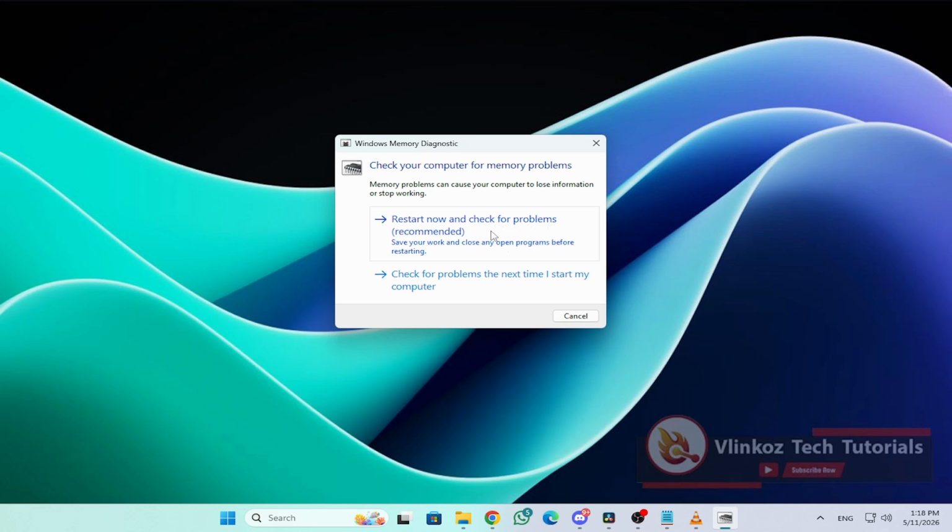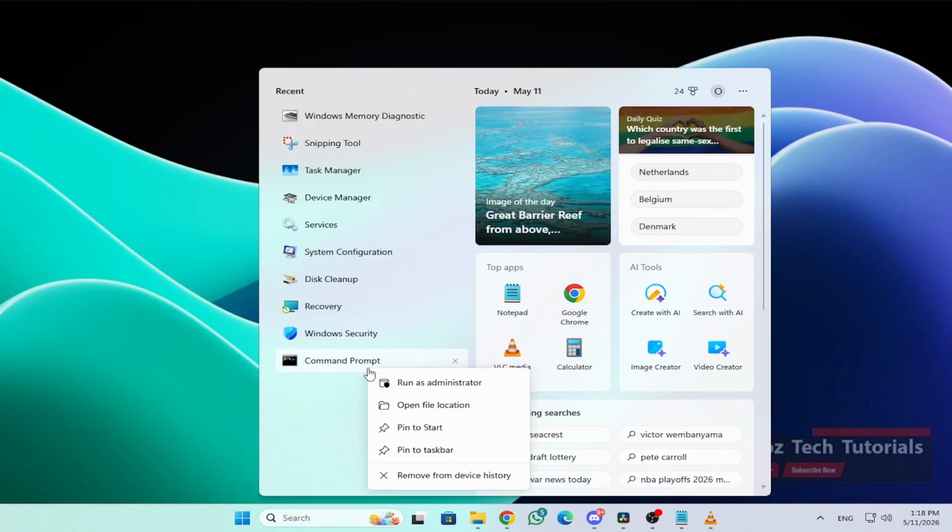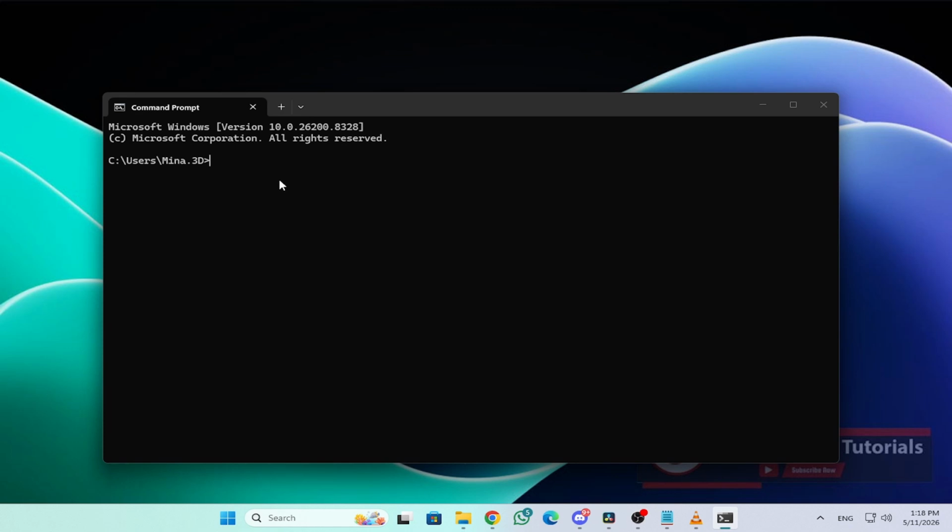Following the Memory Diagnostic, we will proceed with a System File Checker scan. Search for Command Prompt in your Windows search bar, and then right-click on it to select Run as Administrator. In the Command Prompt window, type sfc /scannow and press Enter. This command will initiate a scan to find and repair corrupted Windows system files.